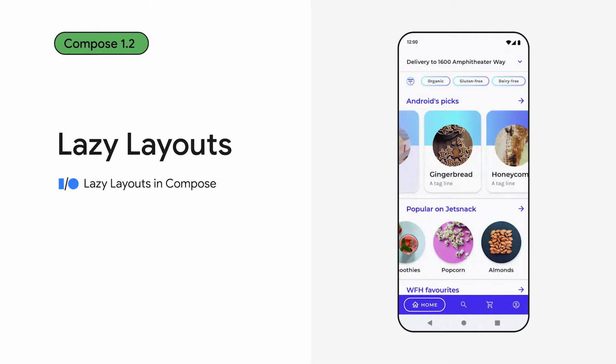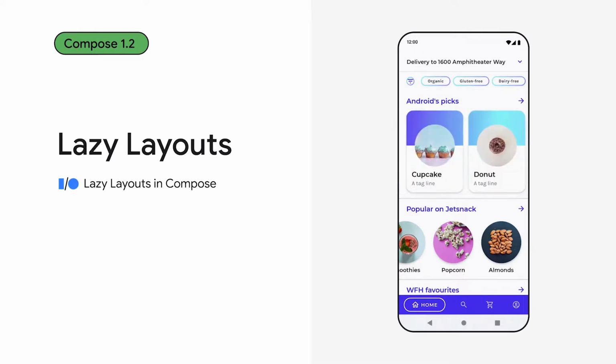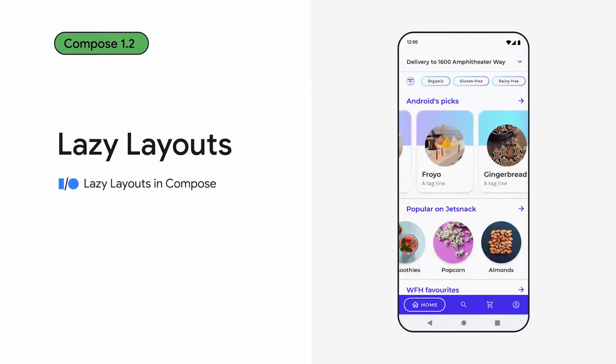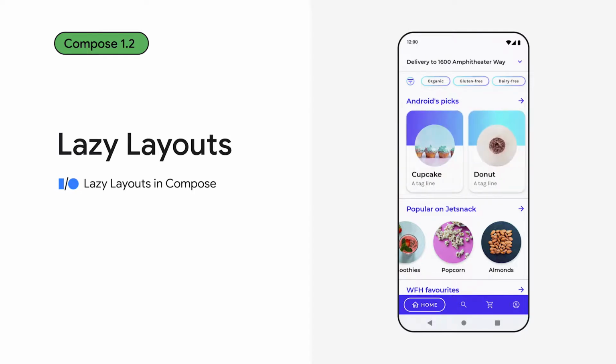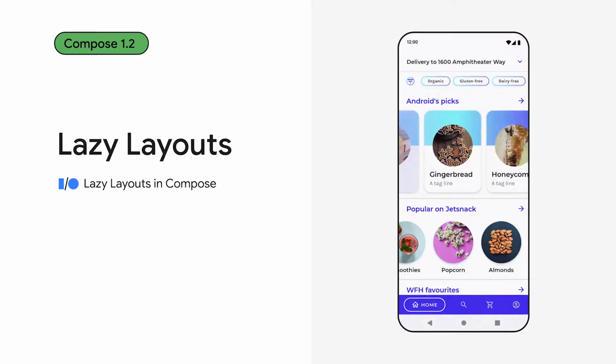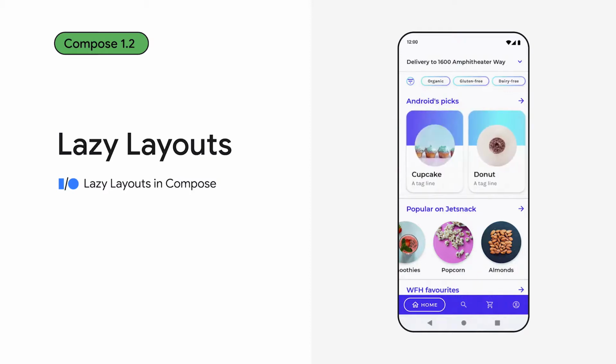One Compose feature that dramatically improves developer productivity is how you can use lazy lists instead of very verbose recycler views. But we know that your needs go beyond the simple rows and columns, so we're expanding the lazy loading of elements to more advanced layouts like grids and custom layouts. For details, check the lazy layouts in Compose talk.